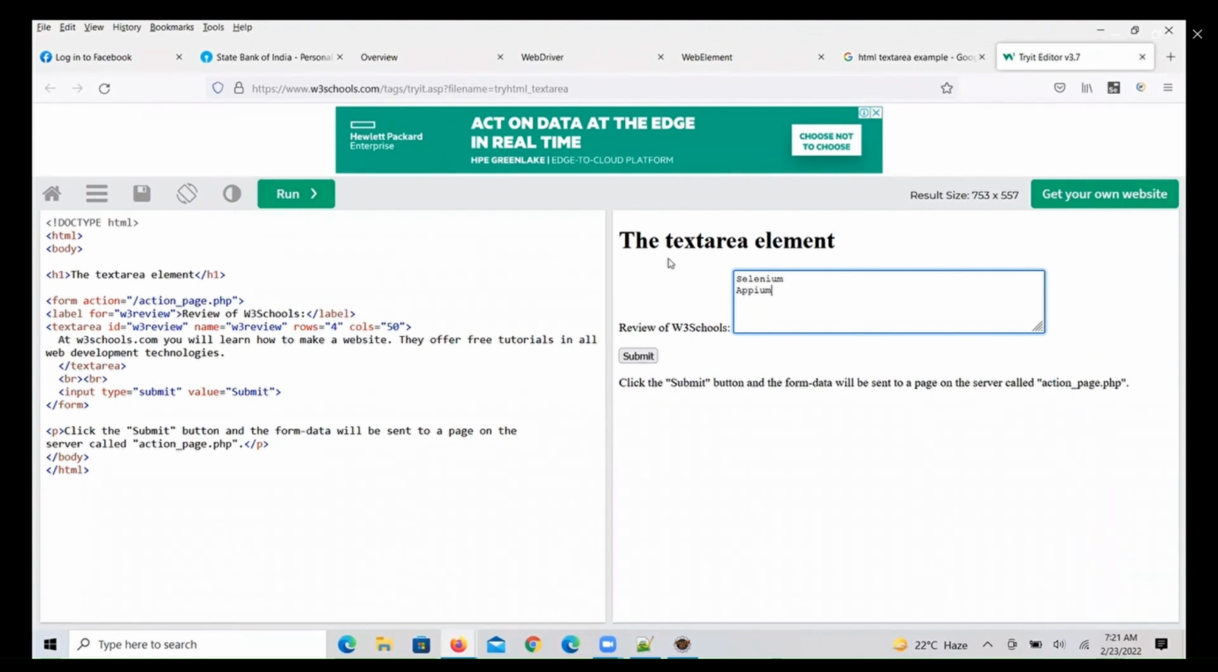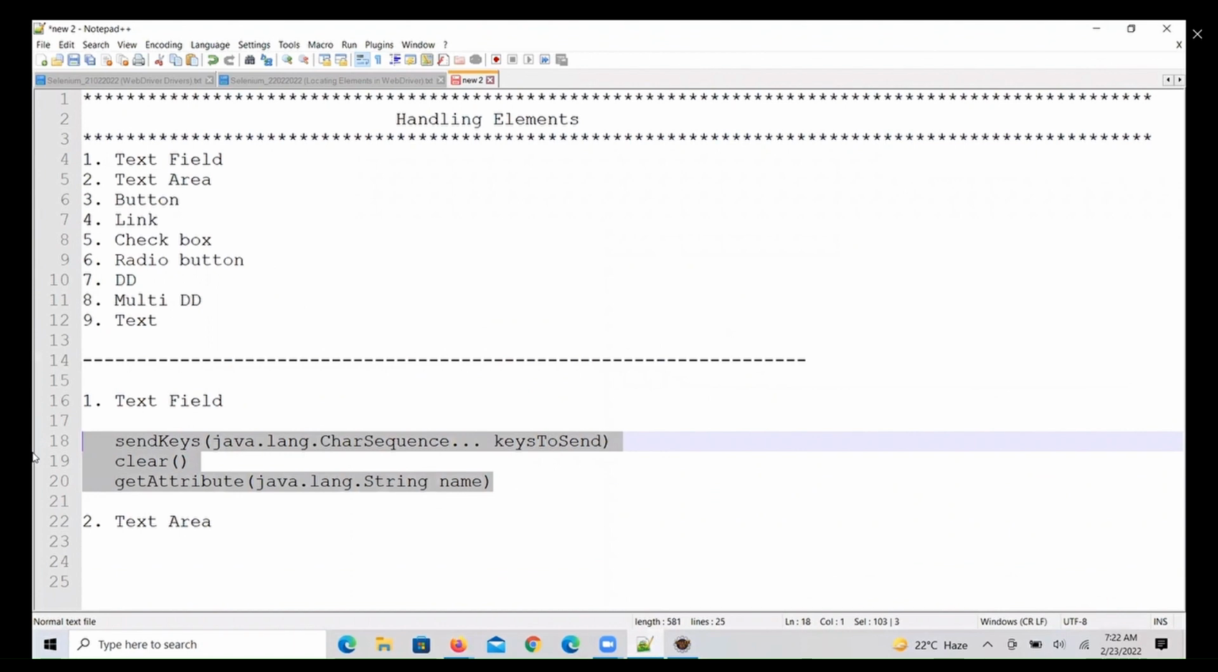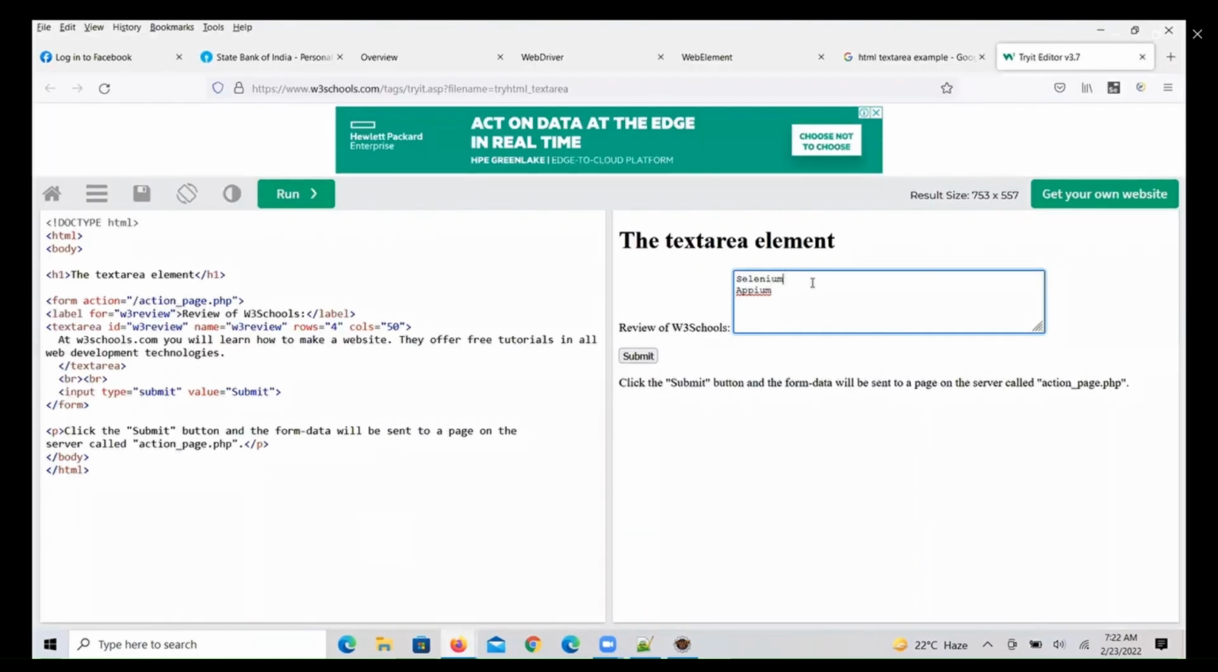In a text field we use a single line. In a text area we give multiple lines of text, or multiple lines of a sentence. We use the text area for an address, or to send feedback. Here both text area and text field are the same, and the methods are the same. Send keys is to send the text, clear to clear the text, and get attribute to get the text from the text area.